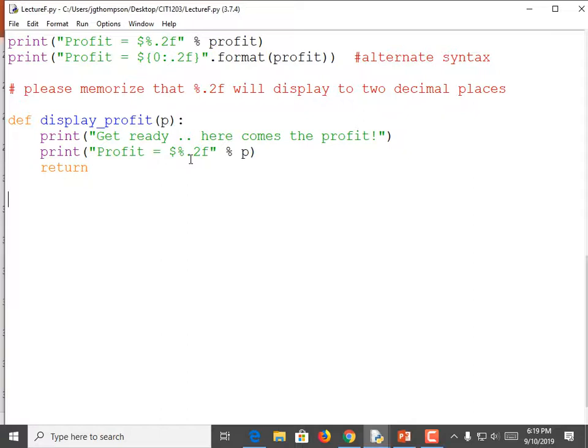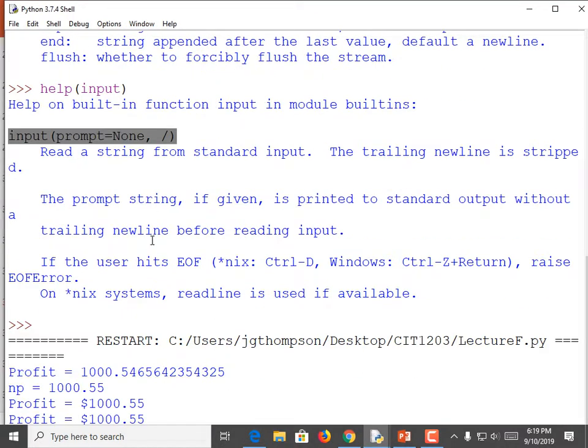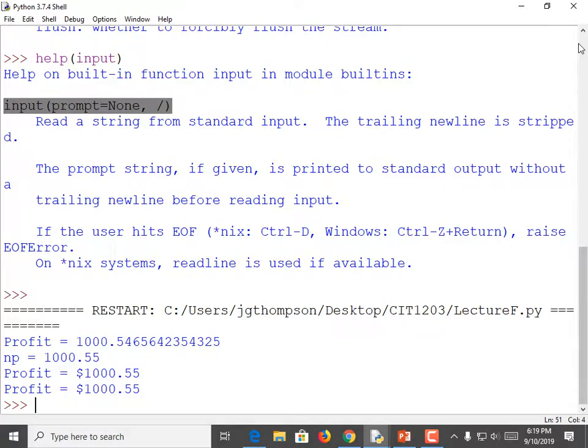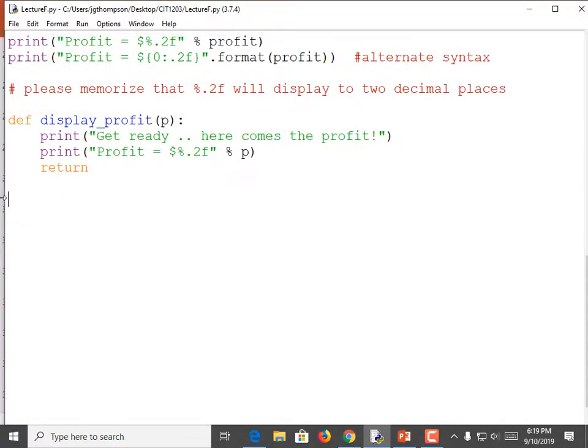Okay, I wrote some code. It looks pretty awesome. I'm ready to see the words, get ready, here comes the profit. When I run it, I'm not going to see that happen. Did not do that. That's because we defined a function, but we never actually called it. It's like me writing a recipe, but if I don't actually give the recipe to somebody to cook, then the cake doesn't get made. So display_profit, parentheses 3. That would call the function.